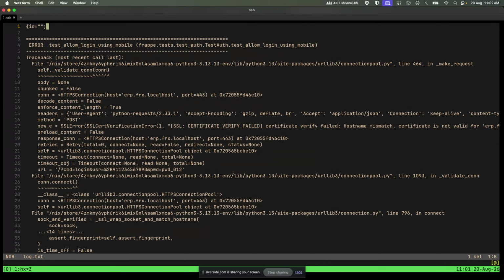Let me stop recording and start it again from here. Start recording. Let's search for first space and then paren and then frappe dot. Okay. Looks good.